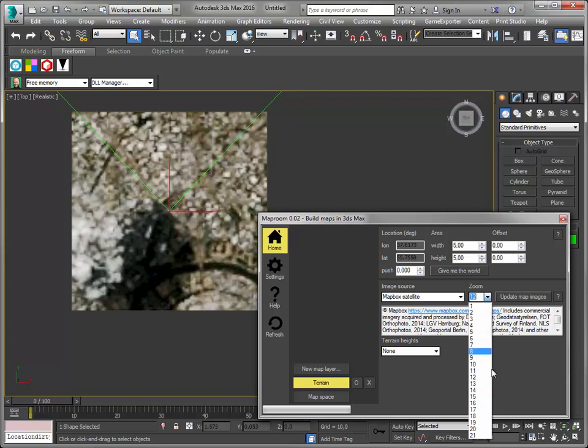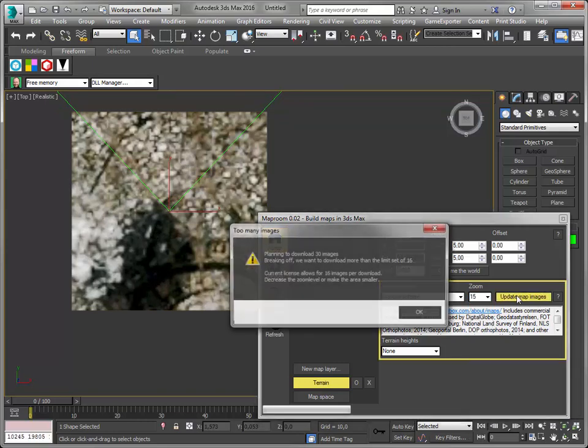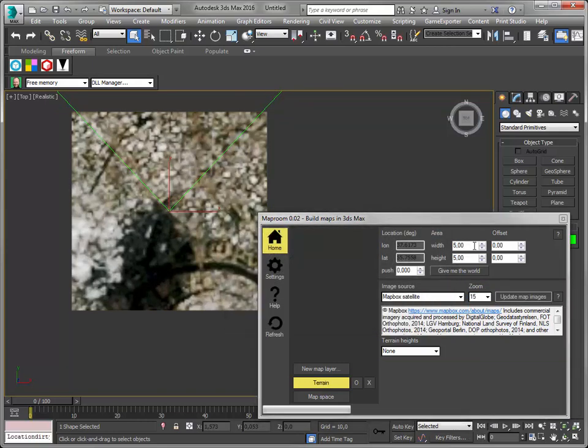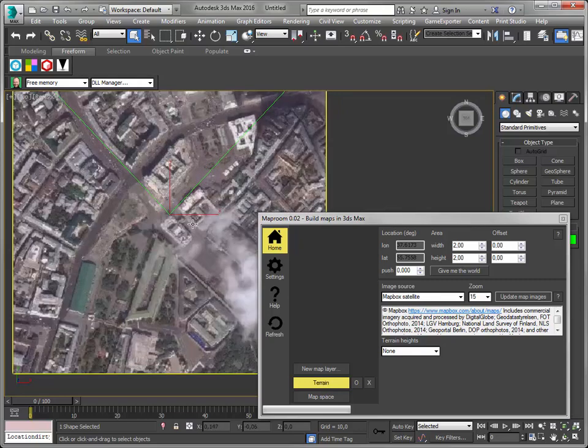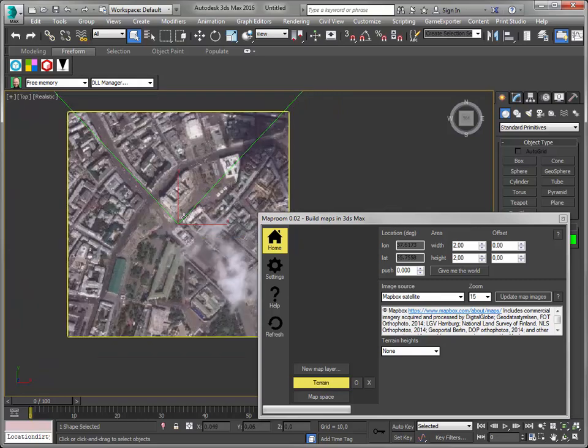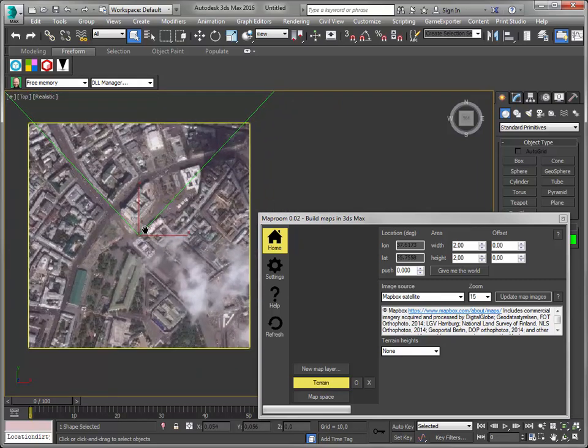Maybe we can try a little bit more zoom, and again, so let's make it 2 by 2 kilometers. So you see that there's a limit in texture size. The script allows you in the free version, but you can still zoom in by making the area smaller. And this gets pretty detailed. Okay, so that's making a map with Mapbox image sources.